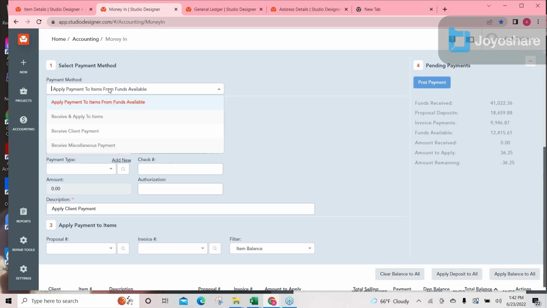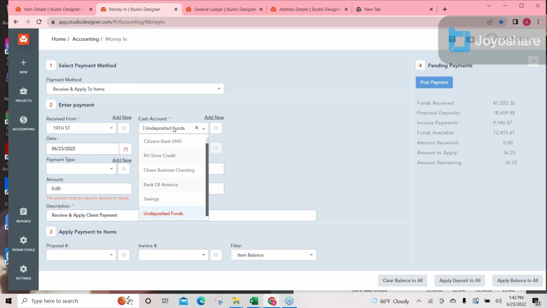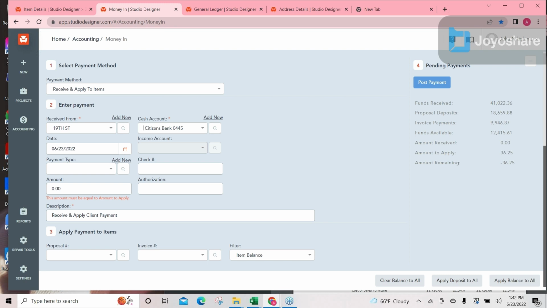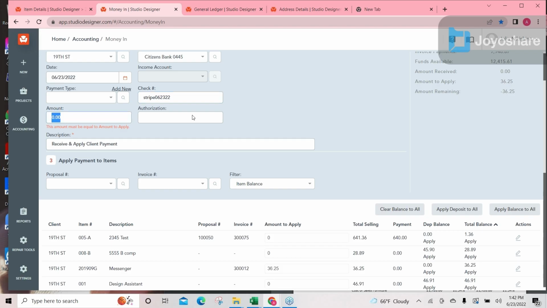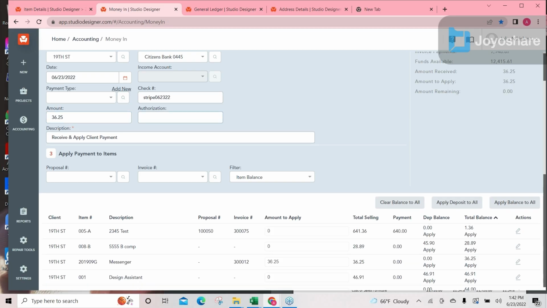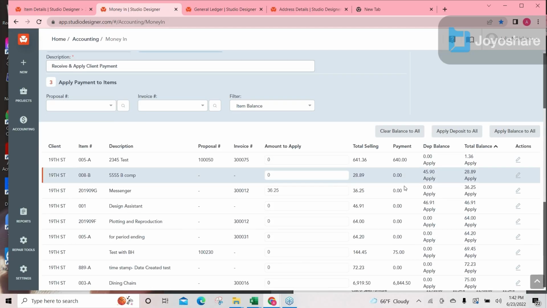So in Money In, you'd go to Receive and Apply. I'm using Citizens Bank. I'm typing in Stripe. If they're giving you a specific ID tied to this payment, I would put that in here as well. You could put that in here in the authorization number also. But I received the $36.25 from my client. I need to show that this item was paid, so $3,012.